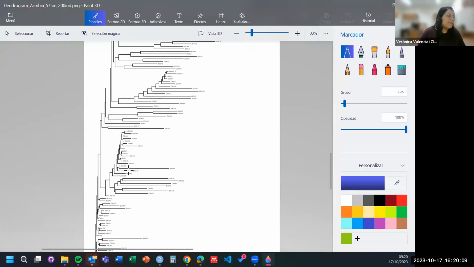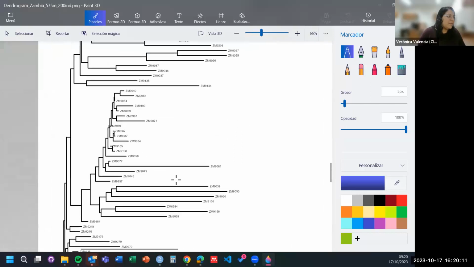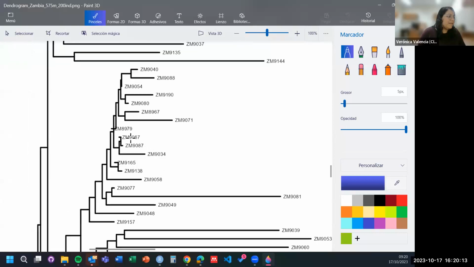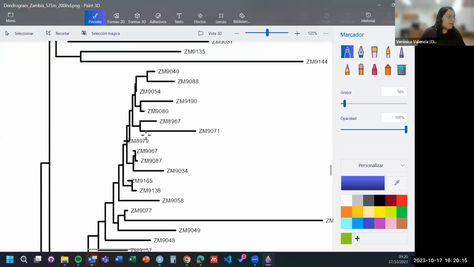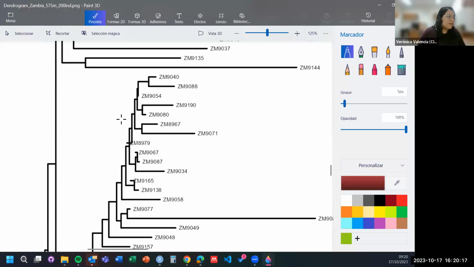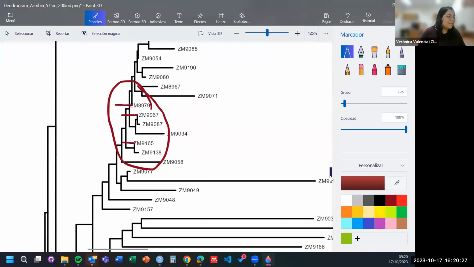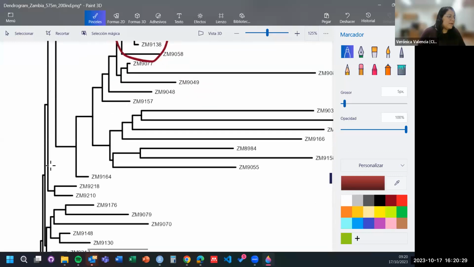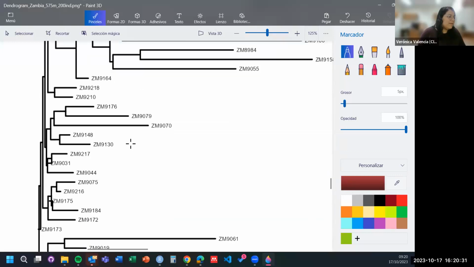Very good. But now we have a problem. We see something very odd here: some of the branches are the other way around. That is the first problem, the other way around.